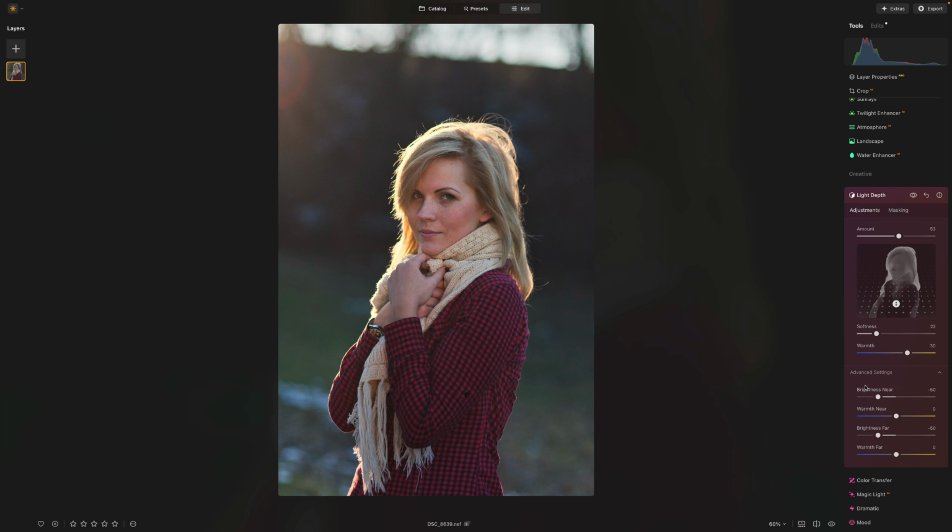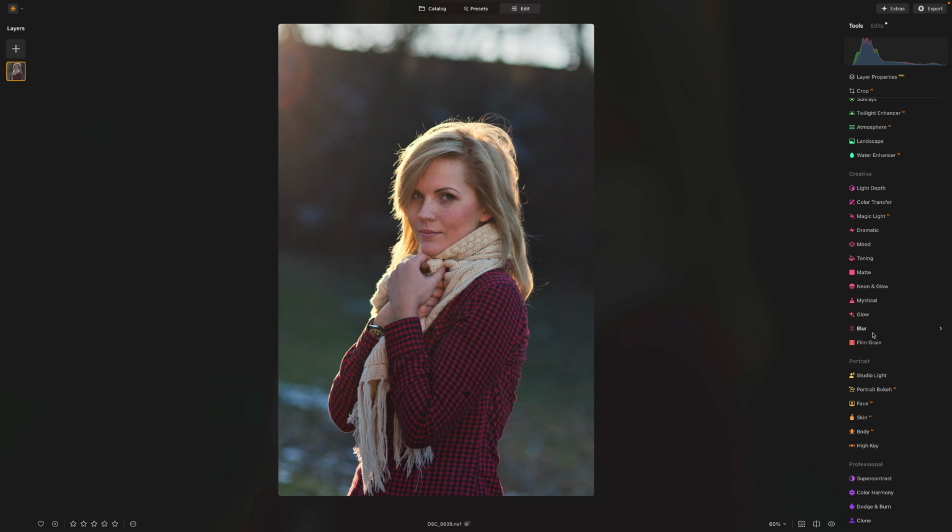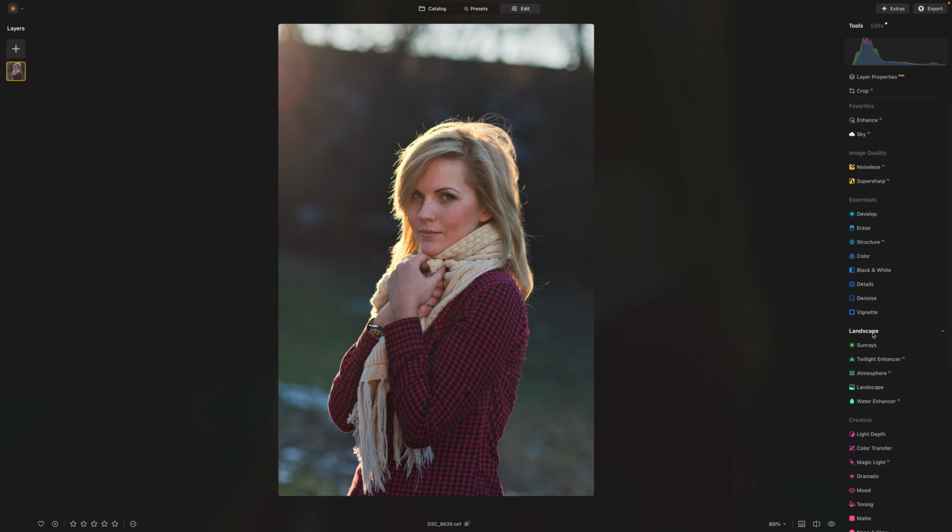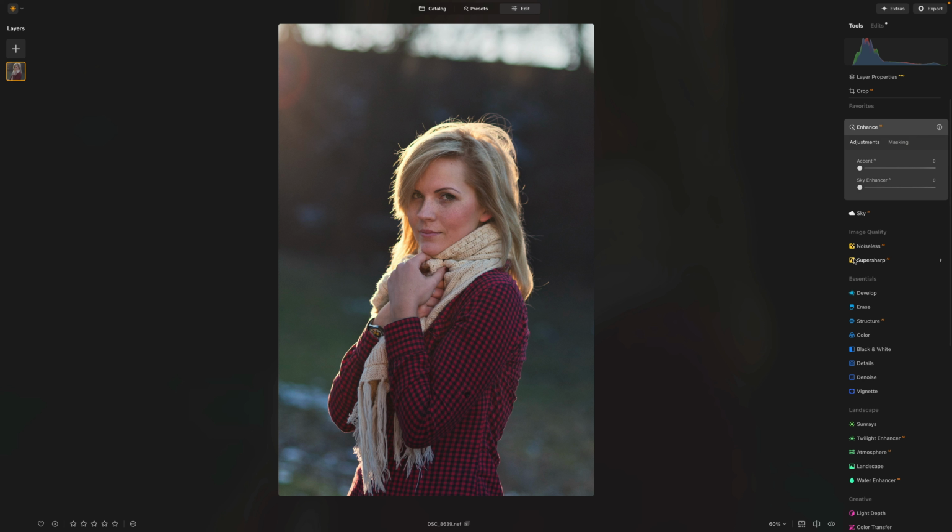Now, I could spend more time with these advanced settings, but I'm just going to ignore those for right now. I'm going to go ahead and click on light depth to close that out and move on to my next tool. The next tool that I want to apply to this image is Accent AI. So I'm just going to go ahead and scroll up to the top here. I have it listed under my favorites. Yours may be somewhere else, but nonetheless, find Enhance AI. We'll go ahead and turn that on.